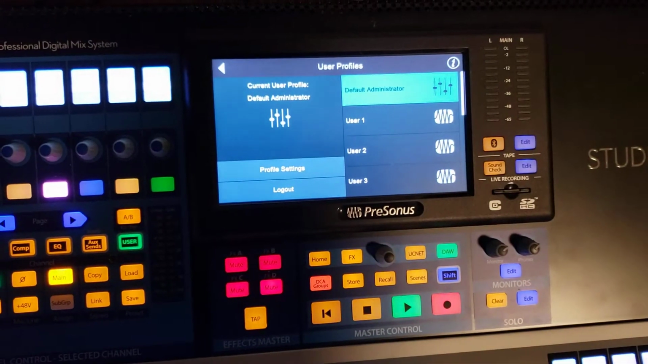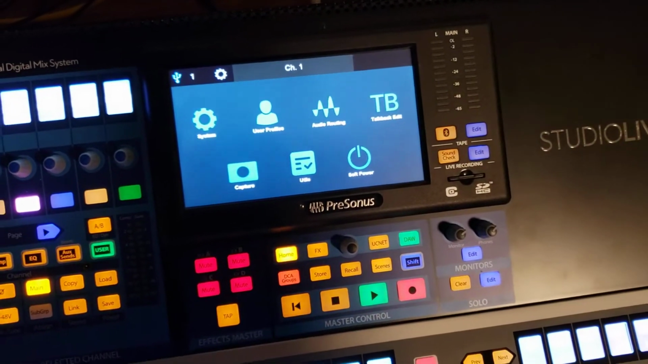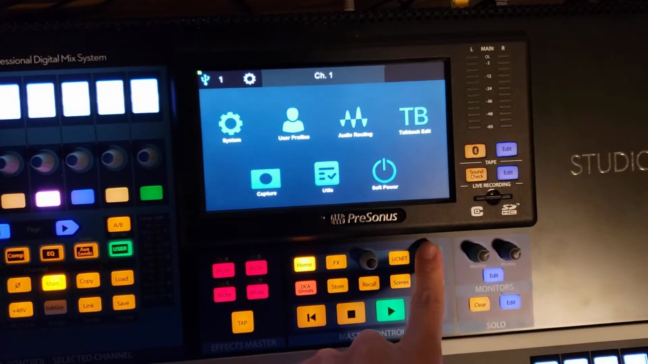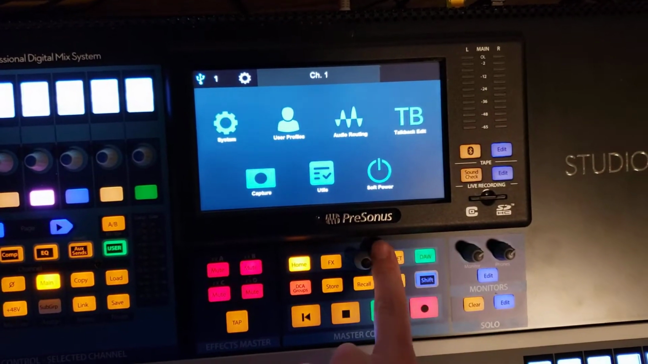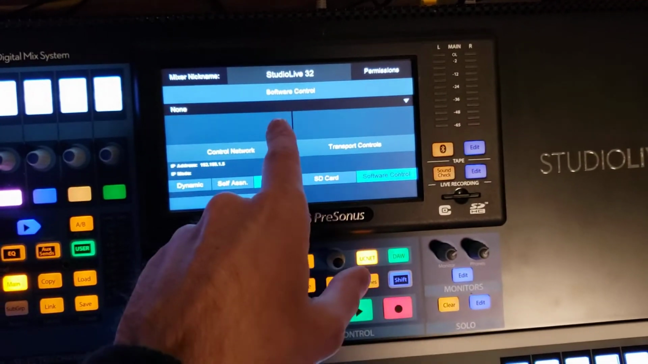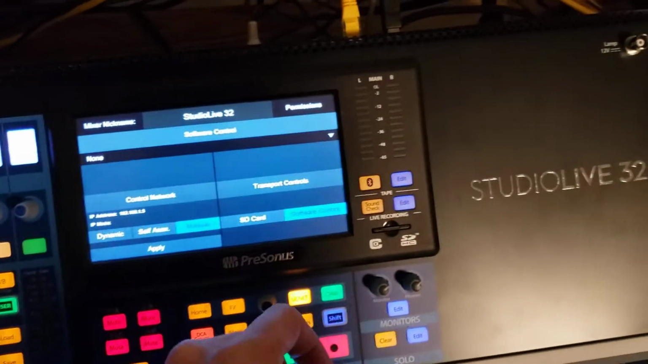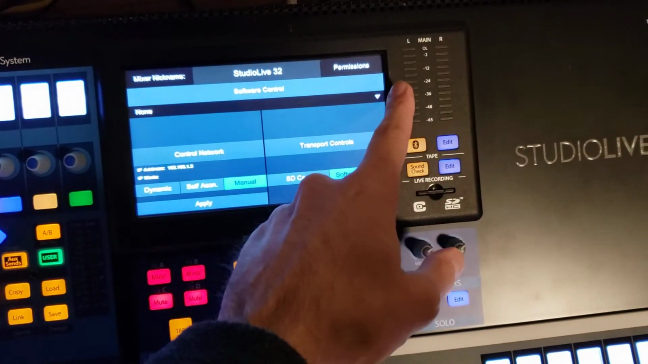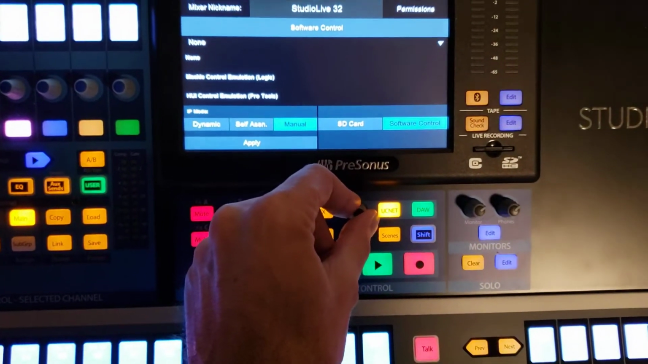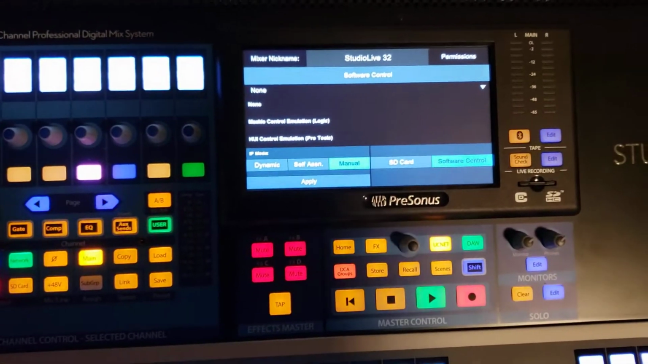Current user profile, default administrator. That's great. So now we can just press home, and if we want, we could go to DAW mode, or UCNet rather. And then, as you can see, we don't actually have our thing in the drop down that we want. If we go here and we use the jog wheel, normally we'd be able to see Studio One.